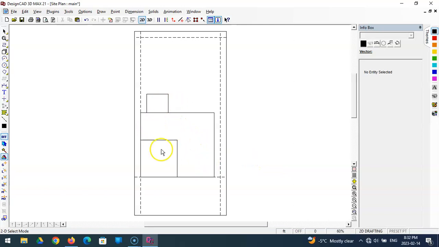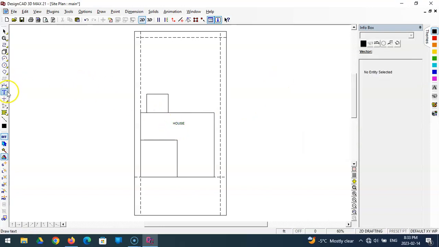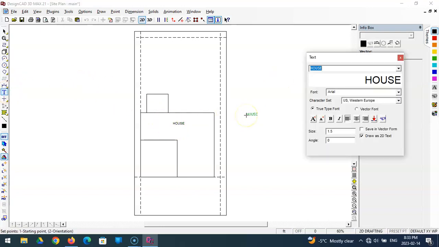And it's hard, once we have so many squares on here, it becomes difficult to know what's what. So let's start labeling these things. So let's go over to our text tool. And for our main labels, we're going to put 1.5 for our titles. We'll put in house here, all in capital letters, and place that about here, somewhere in the middle. We are going to put garage for the garage.